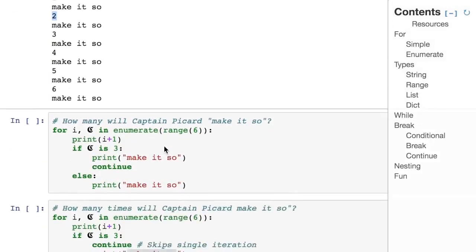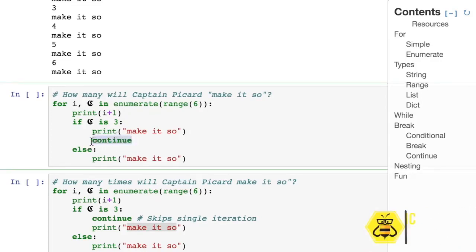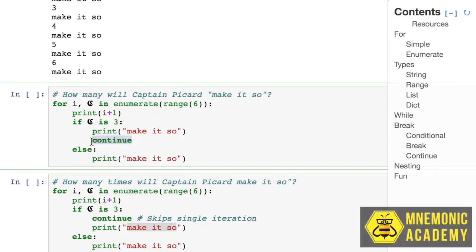So far, Captain Picard's like making it so every direction, you know? Like, should we fight the Klingons? Make it so. Should we do something good for someone? Make it so. He's doing that everywhere. But now, all of a sudden, continue is in the loop. So when we get to the third iteration, and the condition becomes a valid true statement because the index is going to be 3, we're going to make it so and then continue. What do you think is going to happen?